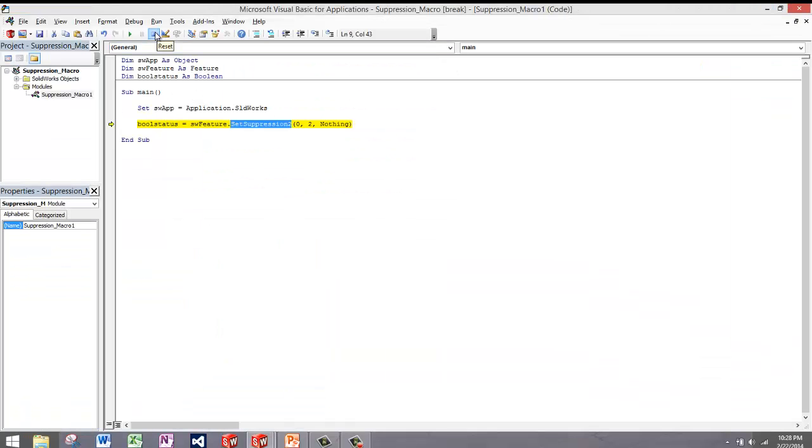Now the first step is pretty easy. The reason why is when we create a new macro, SolidWorks already creates the code necessary to access the SolidWorks window. And it's this line of code right here. It's creating a generic object SWApp, and setting it equal to application.SLDWorks. That means SWApp is going to be our SolidWorks window.